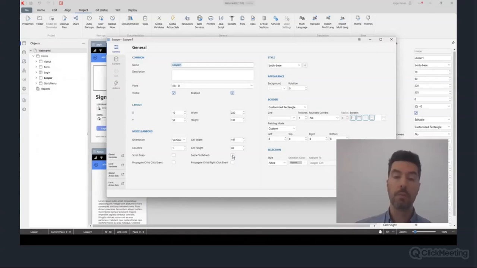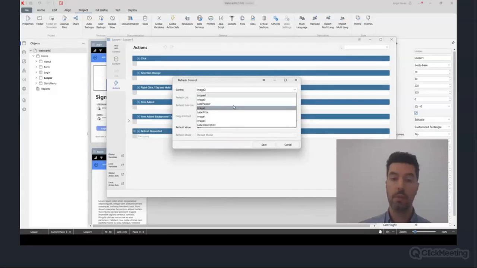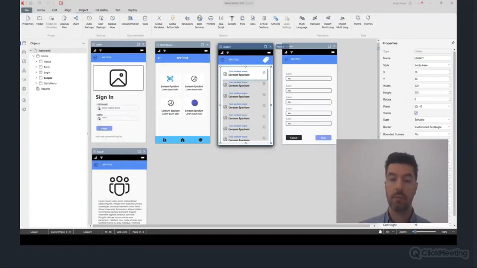And I'm going to enable the swipe to refresh feature. Now this by itself doesn't do anything except trigger a new event, which is the refresh requested. So when the refresh requested event is triggered, all you have to do is refresh the control. This is something that Kalipso users are familiar with. So looper 1, save, and save.